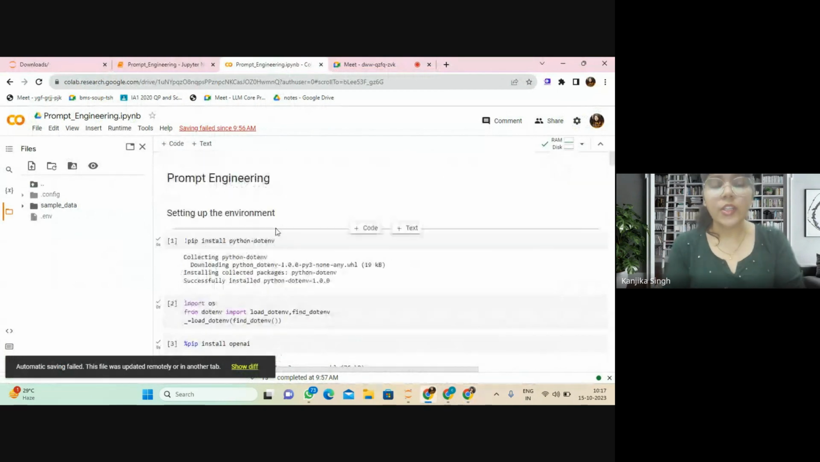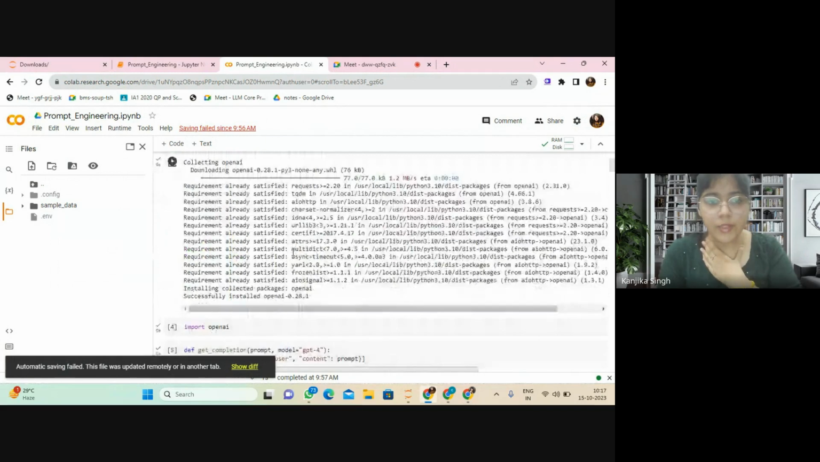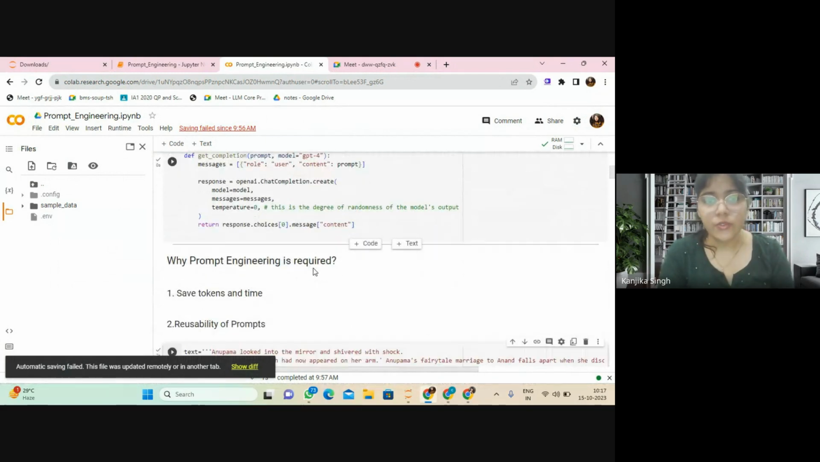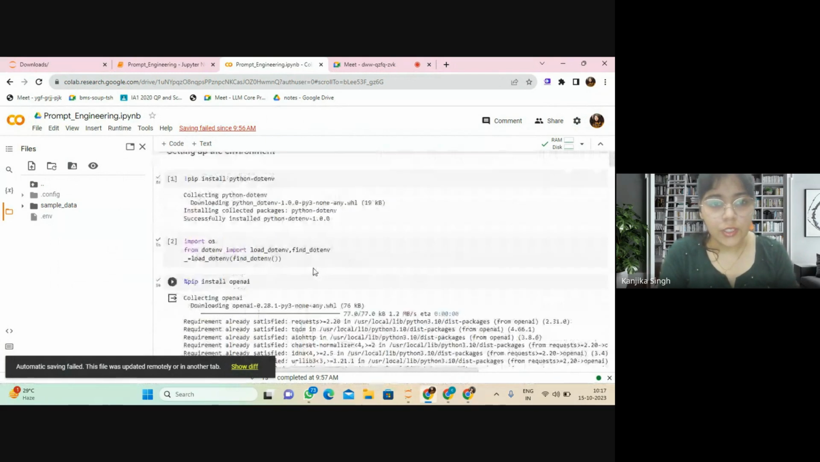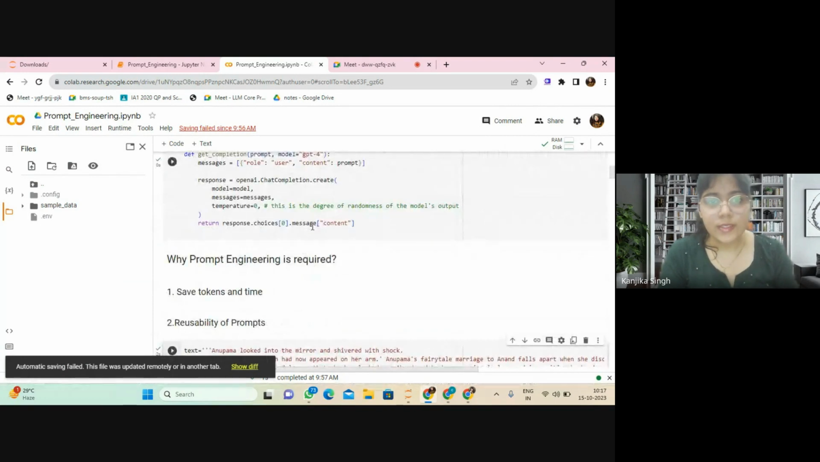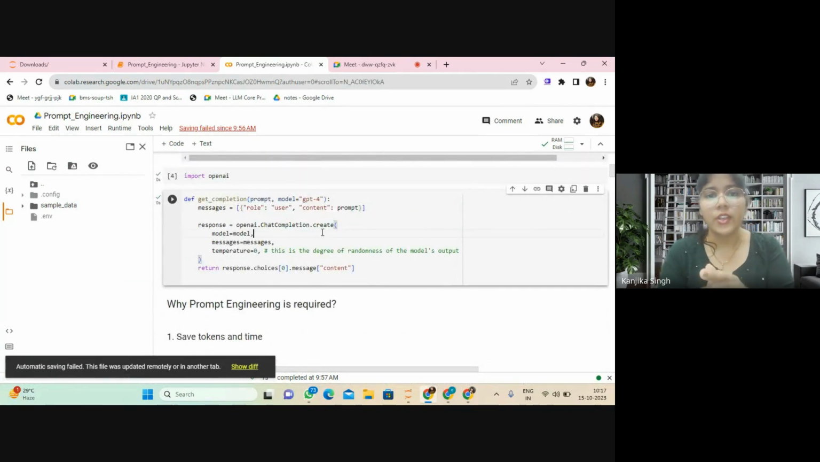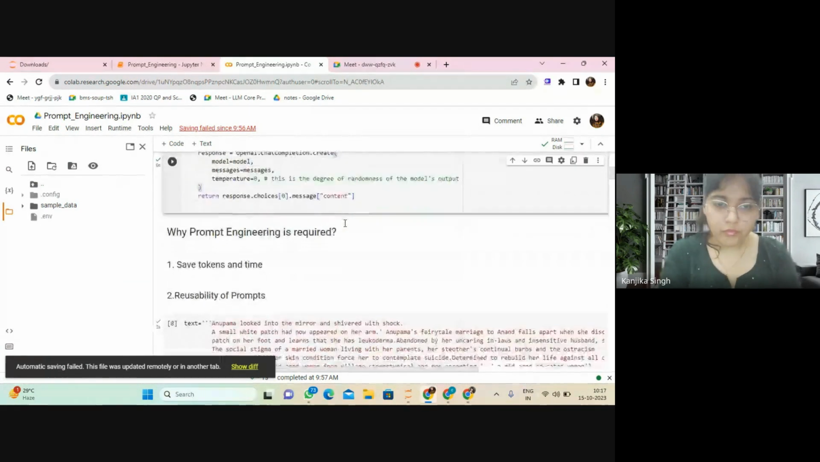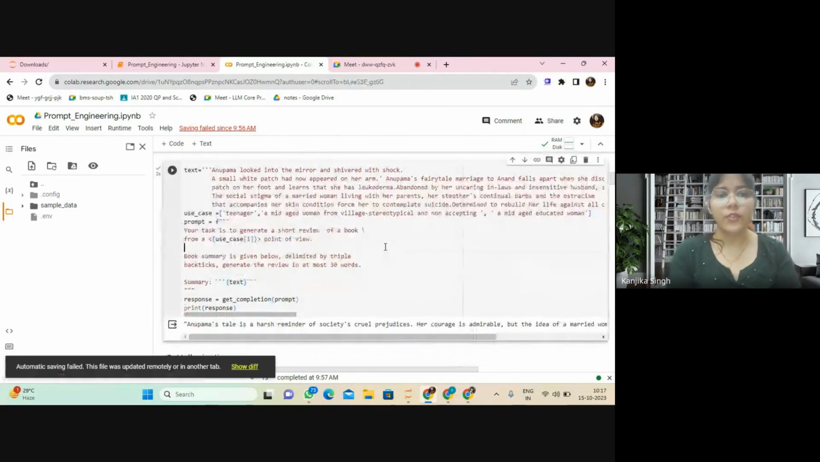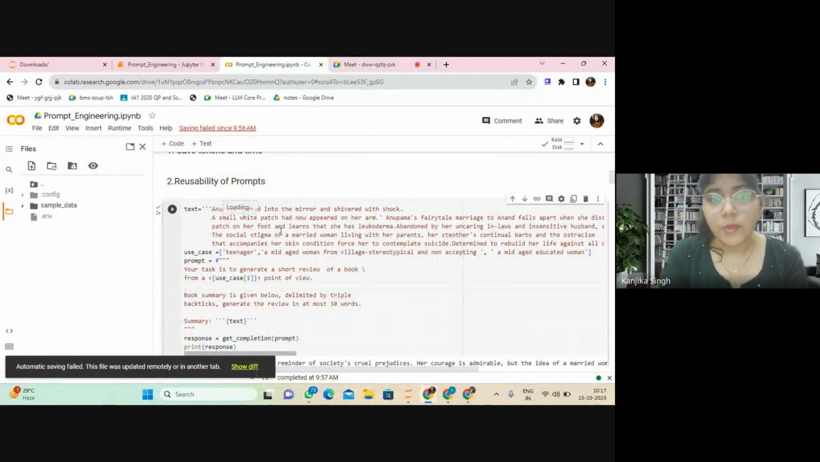Okay, so here we have our Colab notebook. Here we have set up the environment, and we are using GPT version 4. This get completion function uses the GPT model 4. And now we wish to see reusability of prompts. Here we have a book summary of a book, Mahashweta by Sudha Murthy.